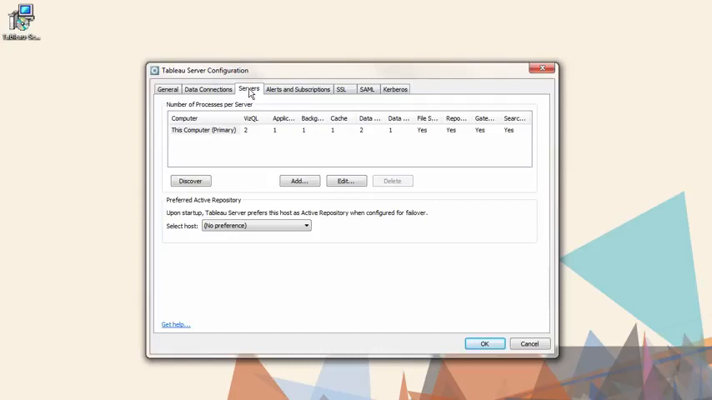If you are setting up a distributed environment, this is where you would add and configure the workers after the worker software has been installed on those machines. On a 64-bit Tableau server installation, the default process configuration as shown here is sufficient for the majority of customers. We'll go through a brief overview of each process. There's additional documentation on each process and how they consume resources in the online help.